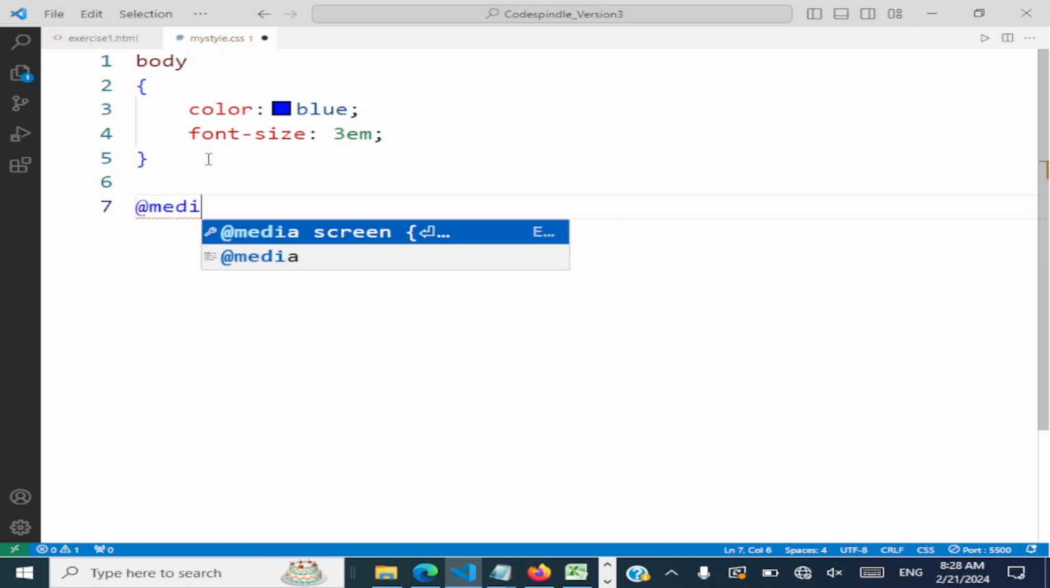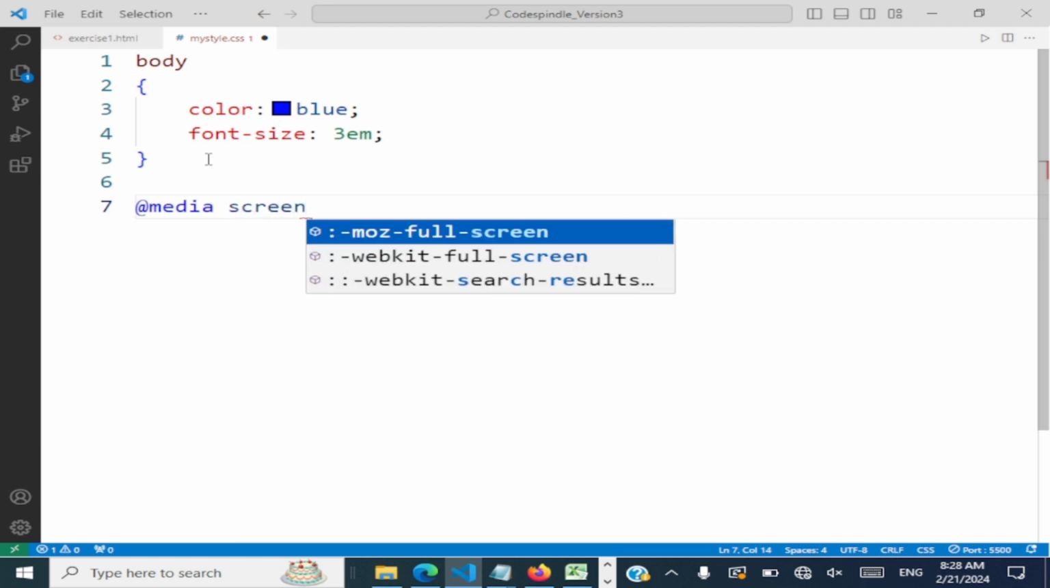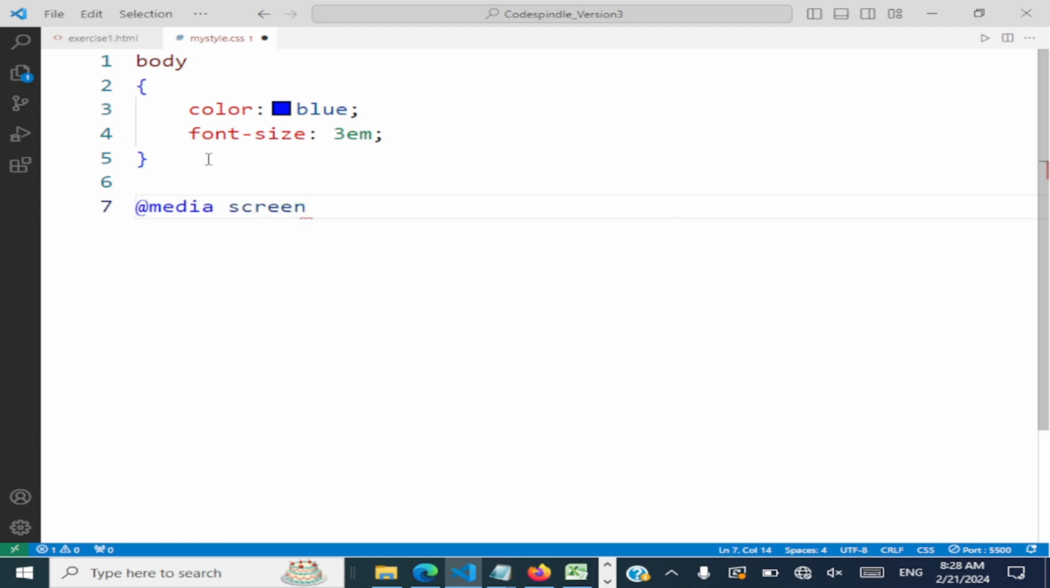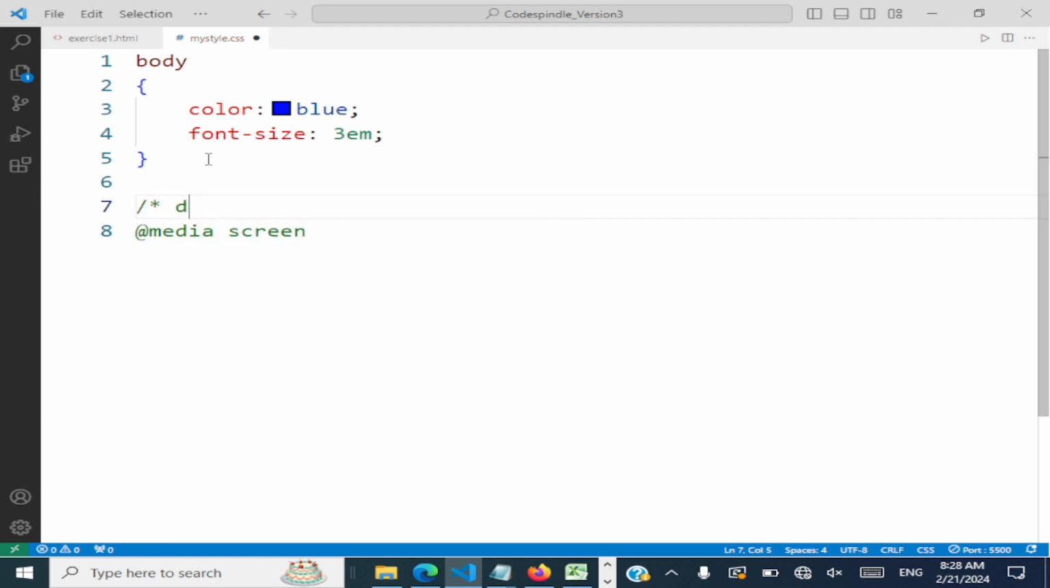You give @media. That's the keyword. And then you mention whether this is applicable for screens. What do you mean by screen here? Screen is a keyword, and what it means is any device with a screen. It can be your laptop, your mobile phones, your tablets. So this kind of query is applicable for any devices with screens. That is the meaning here. Screen denotes device with a screen, right?